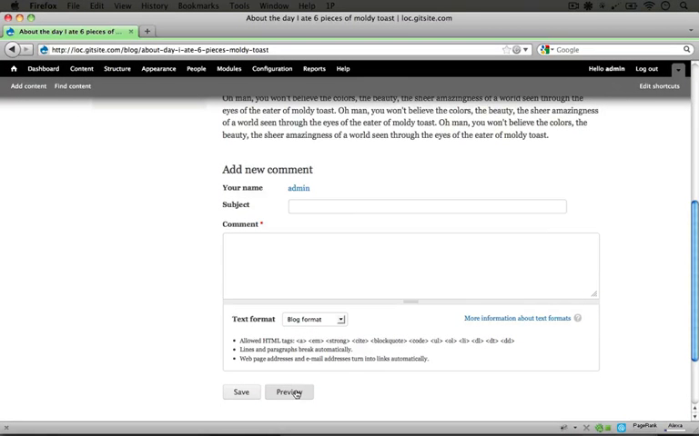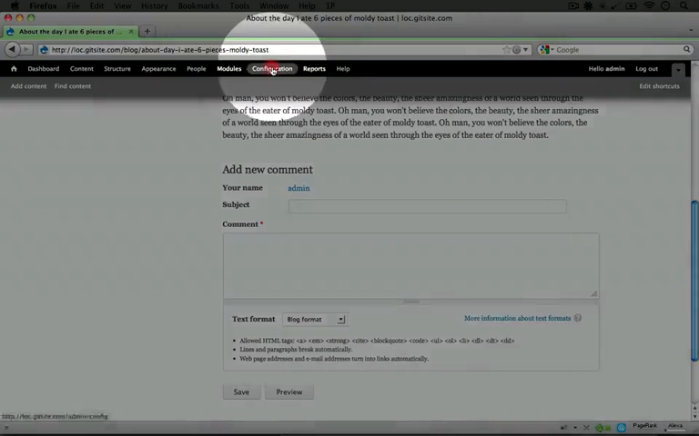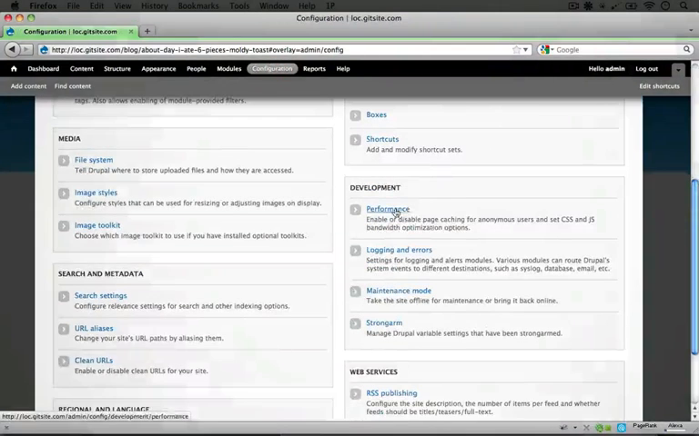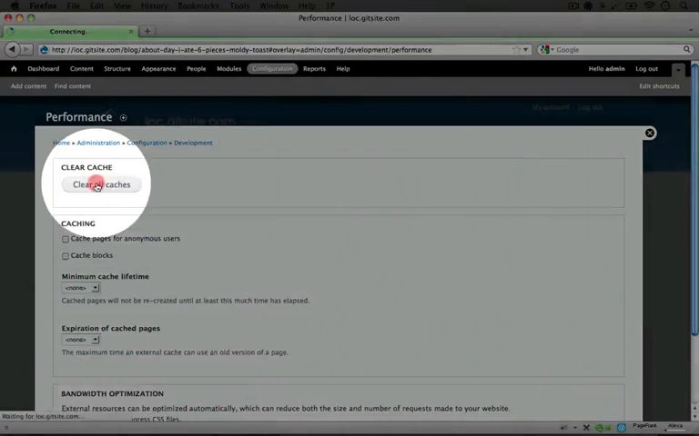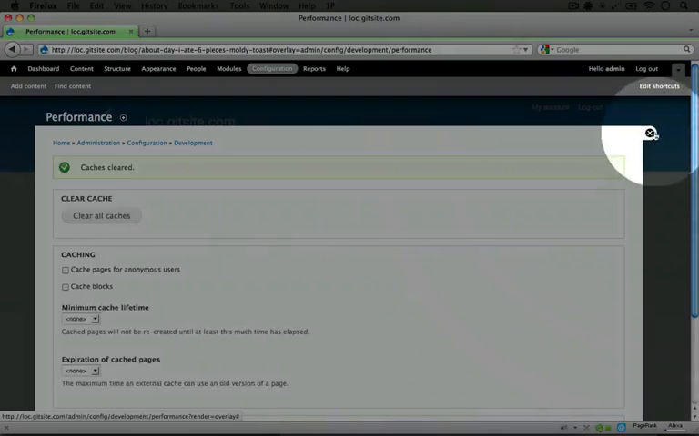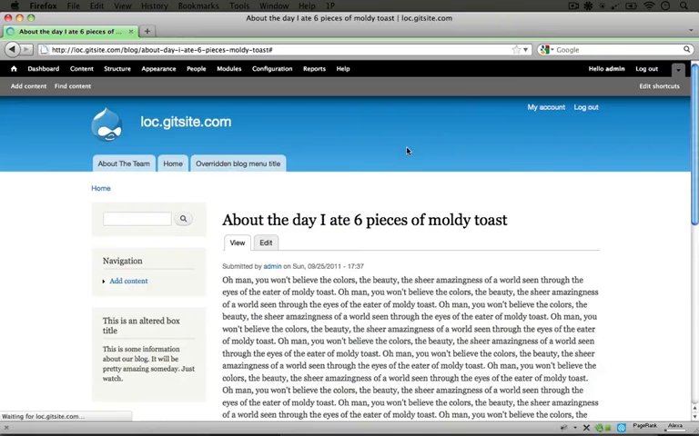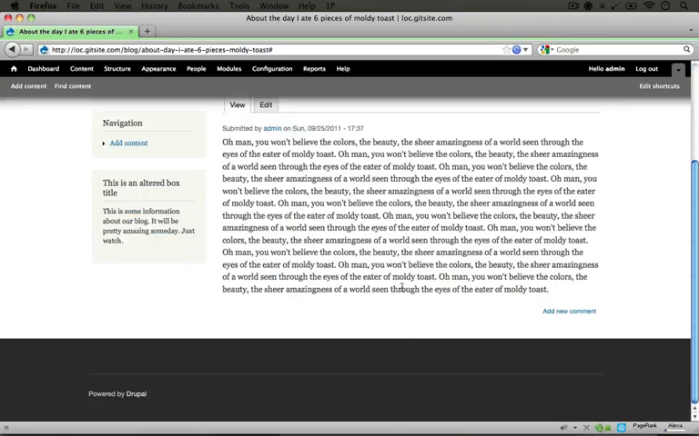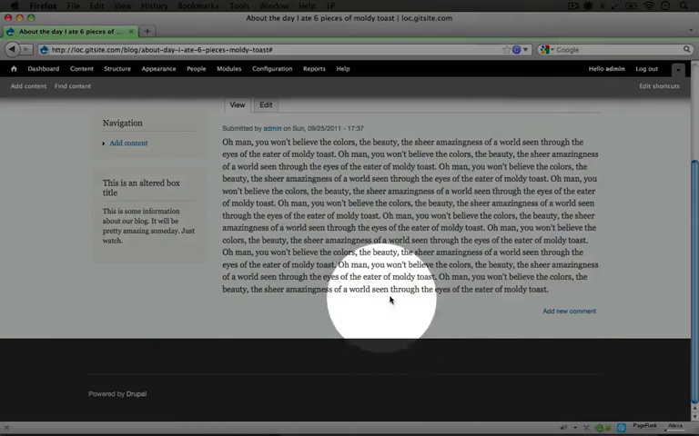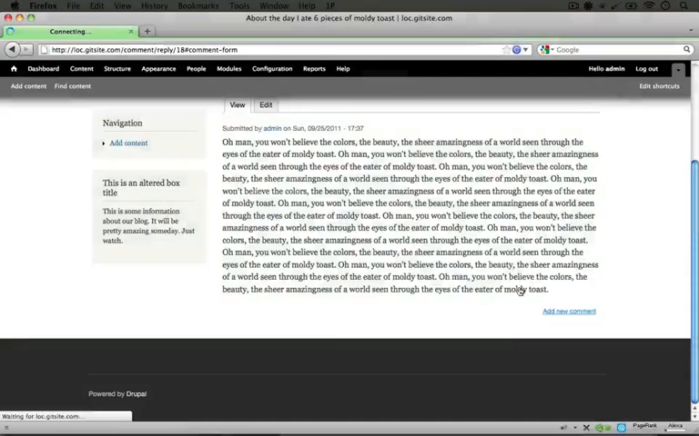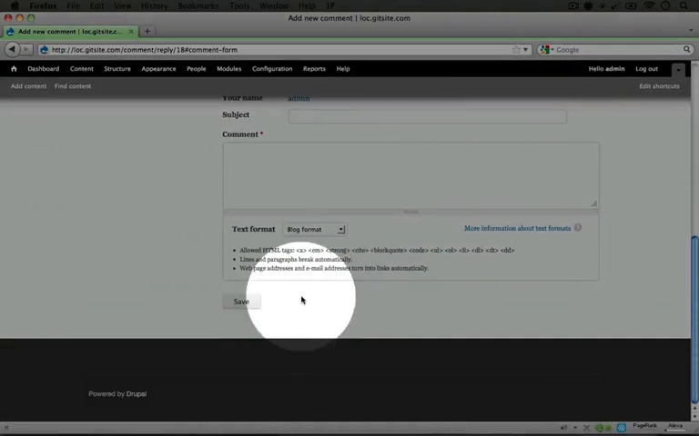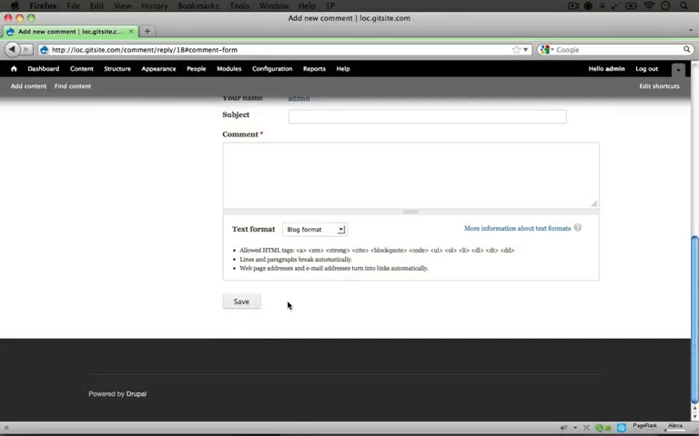Now, because all of the variables are stored in a cache, in order to get our hook function to run, we need to clear our cache. So I'm going to go ahead and go up to Configuration, scroll down to Performance, and then clear all caches. When that's done, let's go ahead and close the overlay. It will refresh the page, and we see now that our comment form is gone, and we can click this to add a new comment. And now our preview button is also gone.